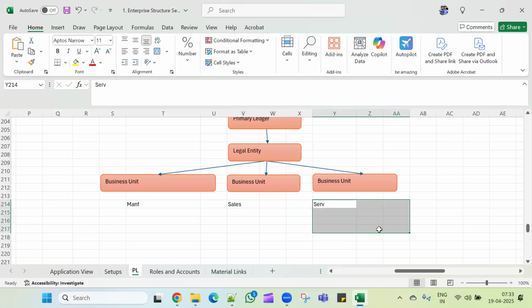In the service business unit, only our manufactured vehicles will be serviced here. If you have any complaints from the customers, they will be taken here. Only service oriented, only repairs and services will be done in this business unit. We are not doing any sales, or any manufacturing activity here. So like that we can maintain multiple business units.